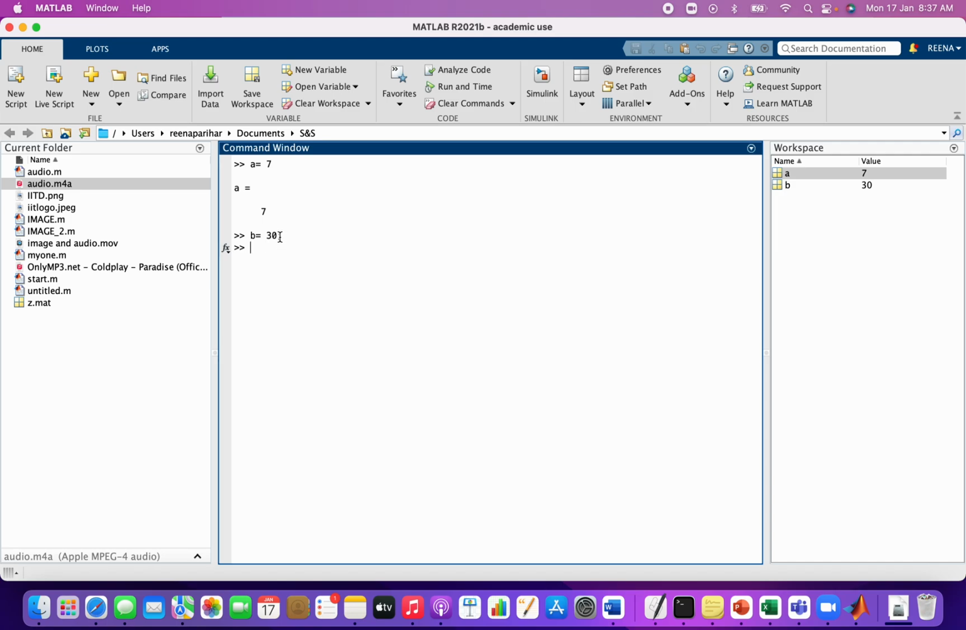See, this semicolon is there, right? This will suppress the value, because it will not display the value of B. You already stored the value in B, which you can confirm in the workspace, but you have suppressed the display with a semicolon. Suppose I remove this semicolon from here and press enter. So 30 is displayed. So you understood the function of the semicolon here, right?